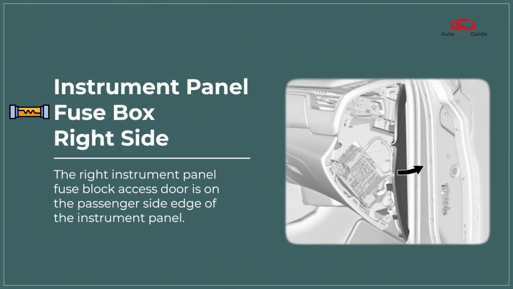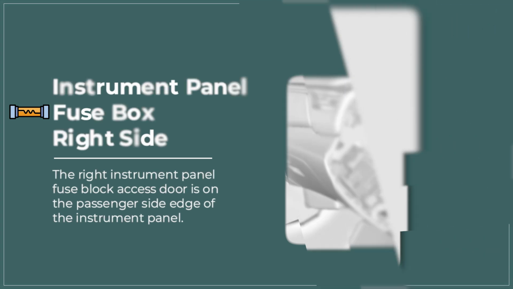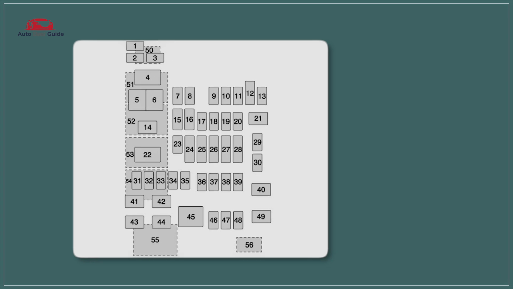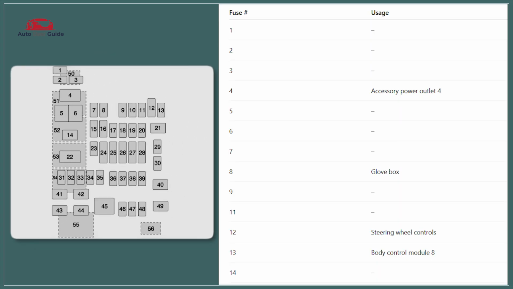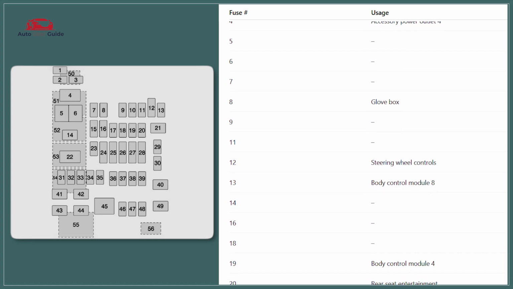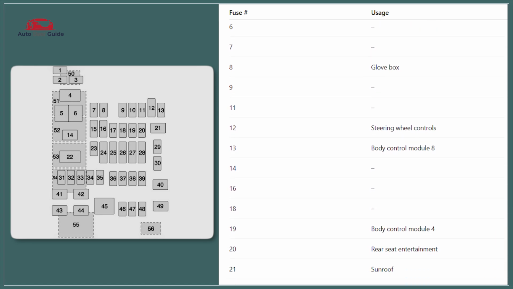Instrument panel fuse box right side. The right side instrument panel fuse box in the 2017 GMC Yukon protects and powers various interior electrical features. It controls components such as power windows, seats, mirrors, and other cabin accessories.